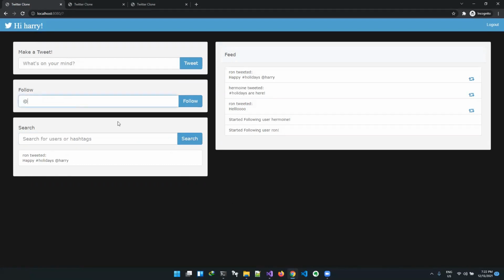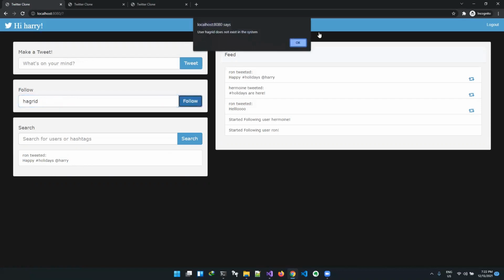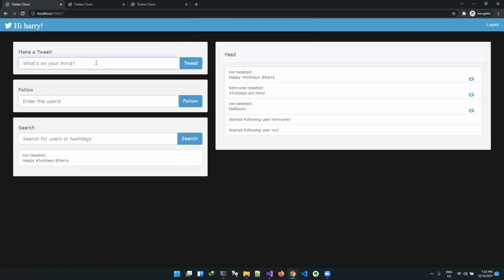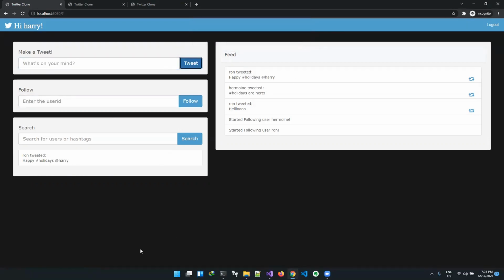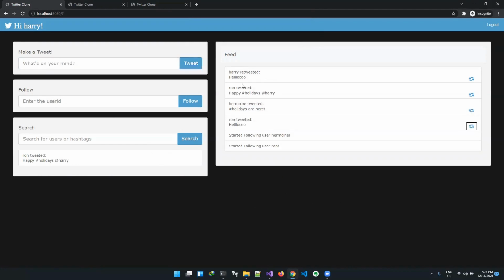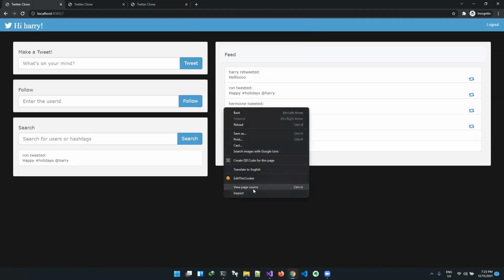If we want to follow a person who does not exist in the user base, an error shows up. Even if you want to mention a non-existing user, the same error will show up. We also have the retweet feature here. So if Harry wants to retweet Ron's message, we see that Harry retweeted the tweet. So this is all the functionality we have.